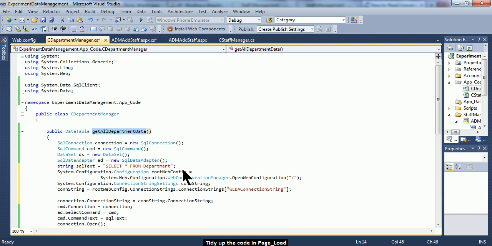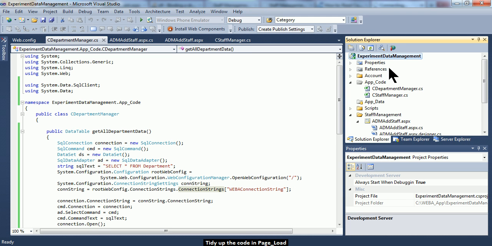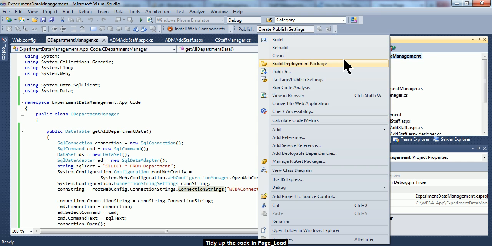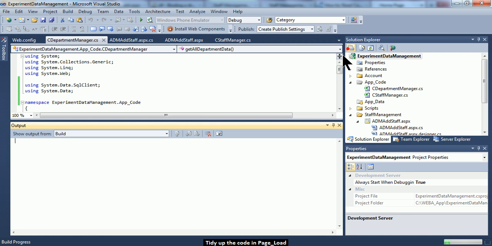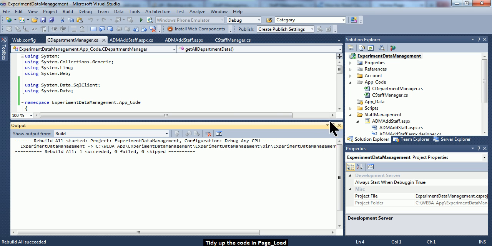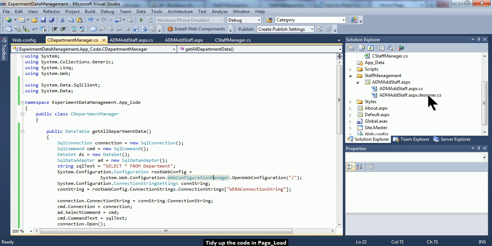Now notice that I'm working on the getAllDepartmentData, right? And in other words, if this is really working, I can tell you one thing. Let me rebuild first. I'm rebuilding, okay? No errors, no errors. So if this is really working, do you know what the consequences are?